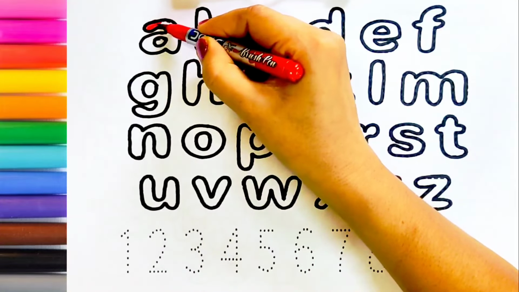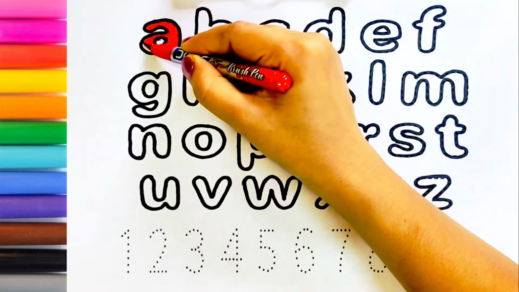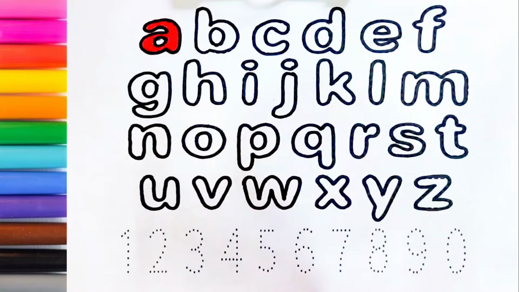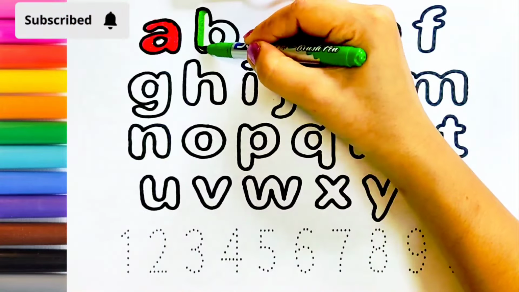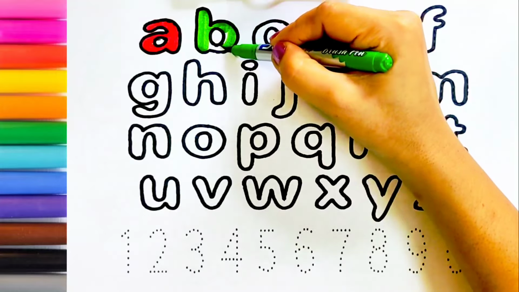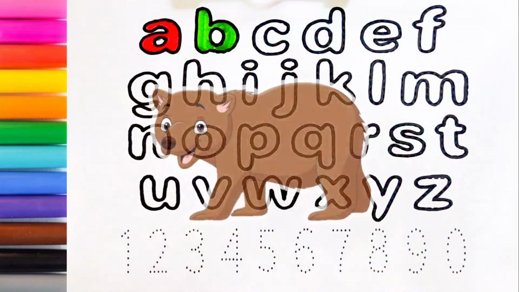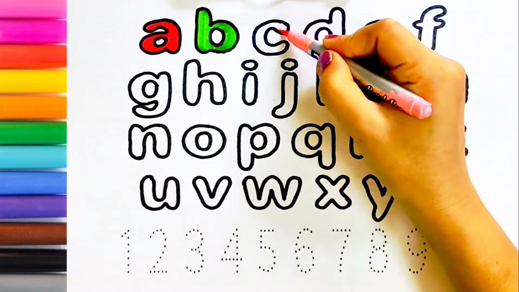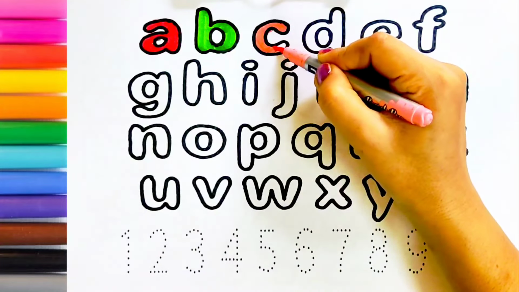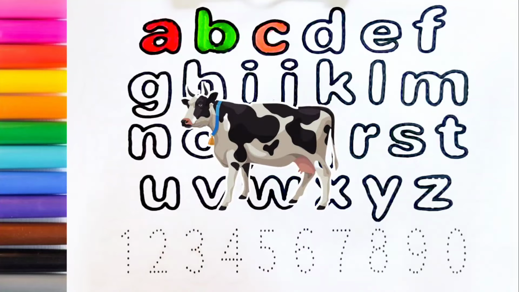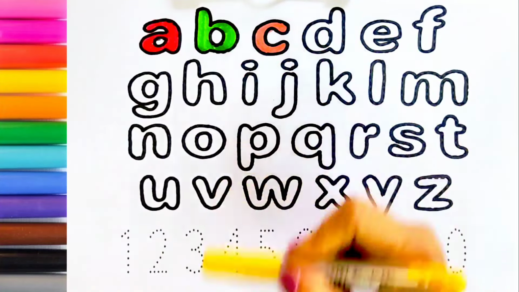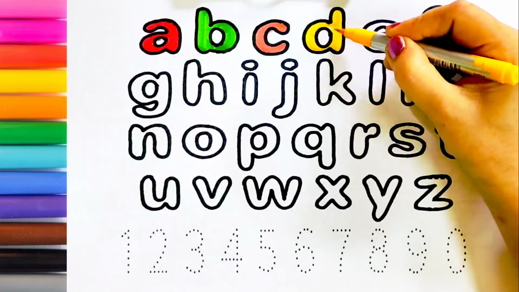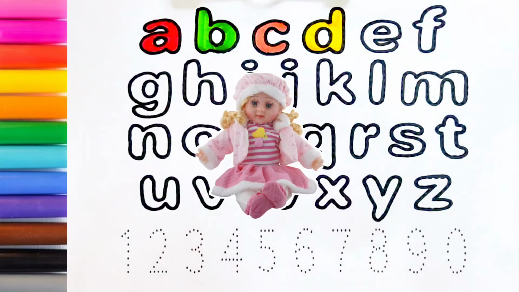Red color A. A for alligator. Light green color B. B for bear. Peach pink color C. C for cow. Yellow color D. D for doll.